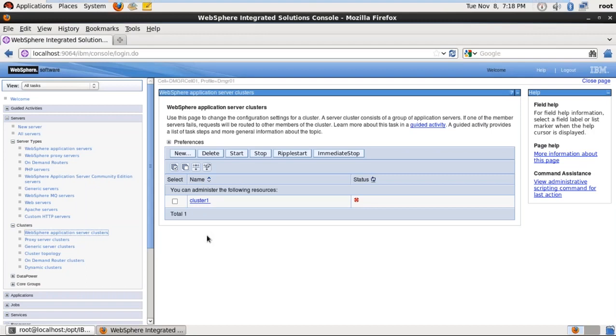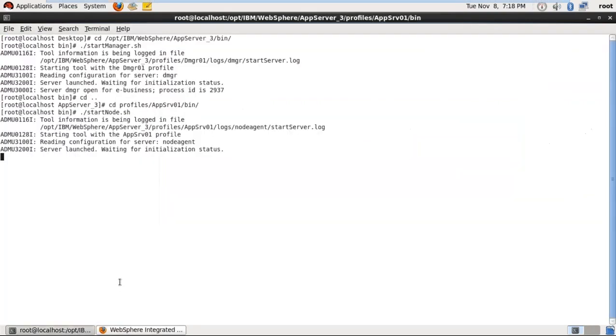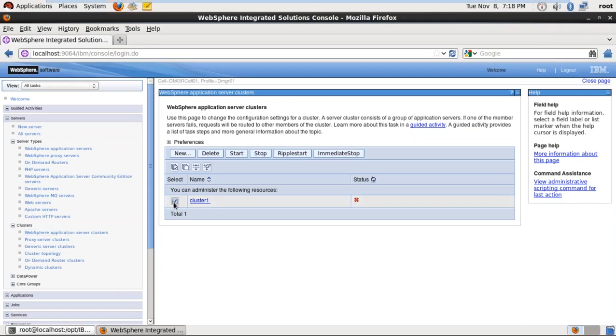Once the node agent starts, we can start the cluster from here. Remember one thing: if we are starting the cluster, the cluster members also will start. No need to start server 2 and server 3 manually. If you start the cluster, members also will start. Node agent is started. Now select the cluster and then start.